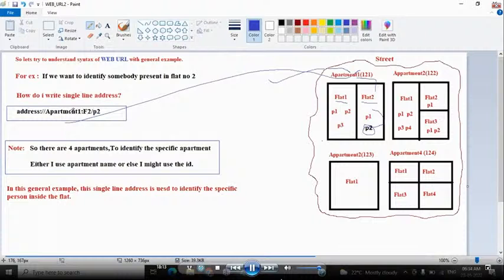Then I'm reaching for the flat two. This is the flat 2, which I have specified here. Then after reaching the flat 2, I'm identifying the P2 person. So this is how I'm writing the single line address.